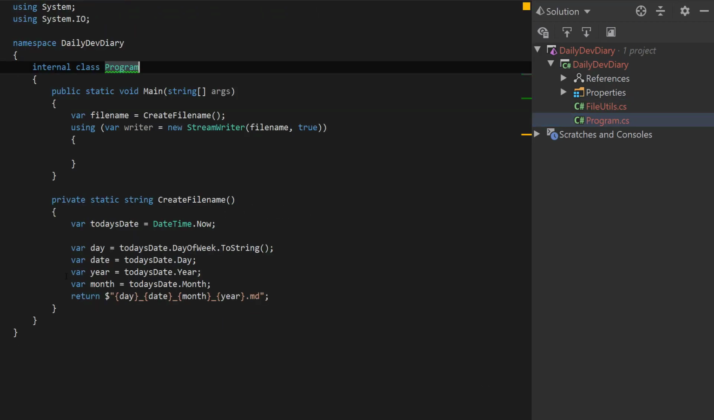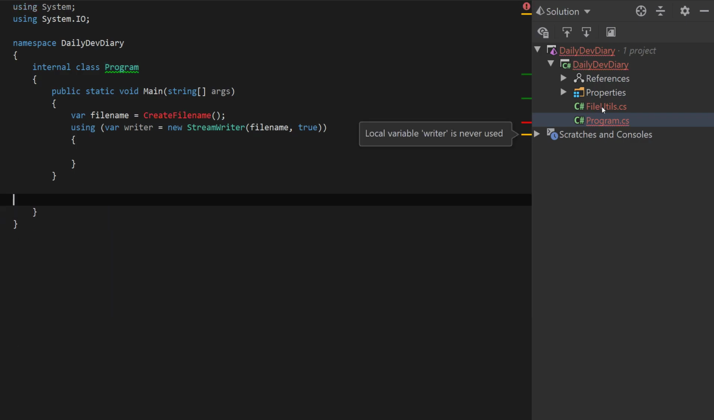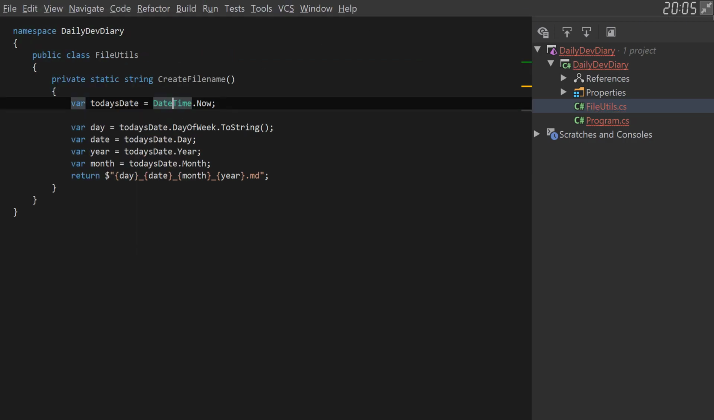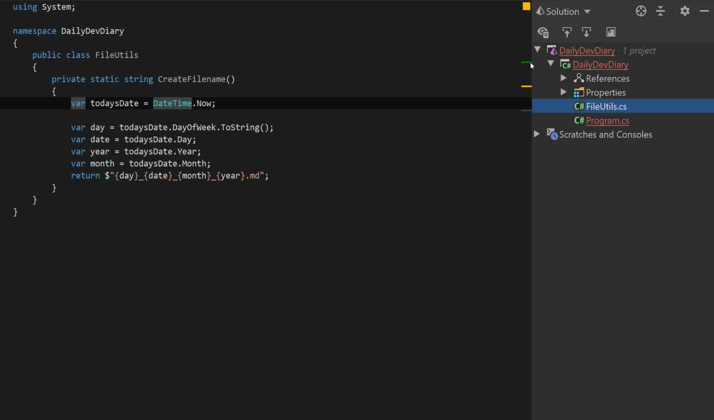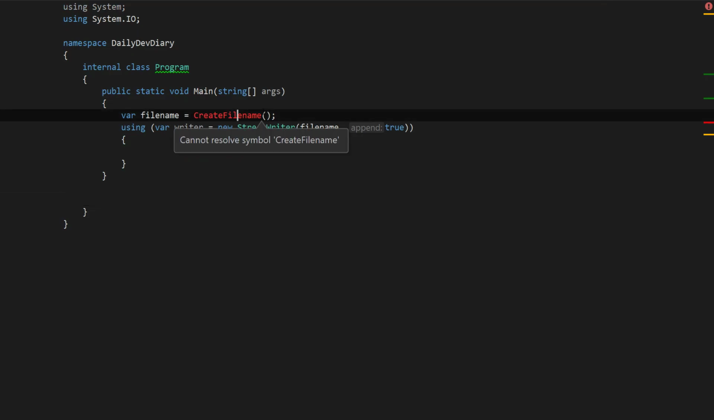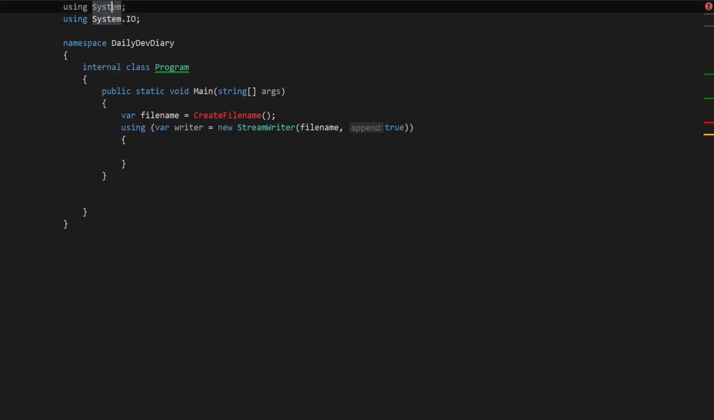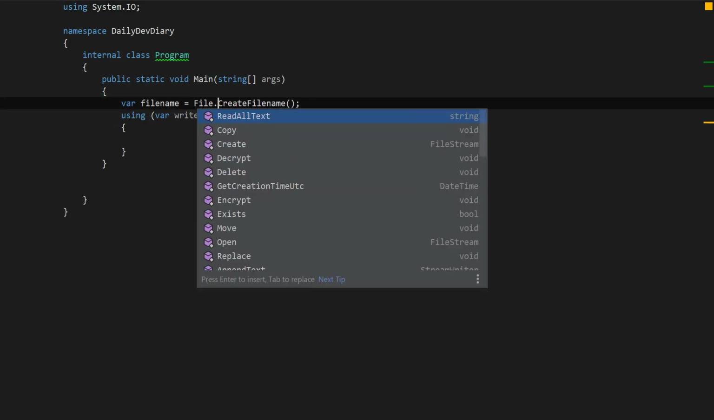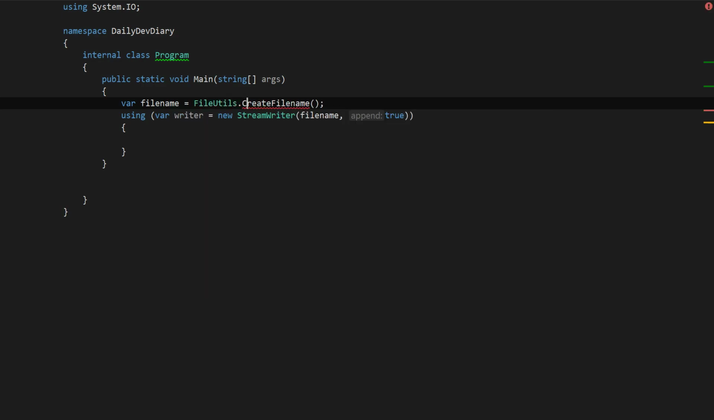Create that. File details. Just move this, and we'll plonk it in there. We'll get rid of the... we'll make it public. Okay, so now we have our file. We can write anything we want here.